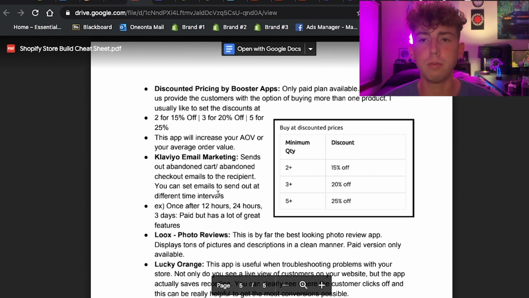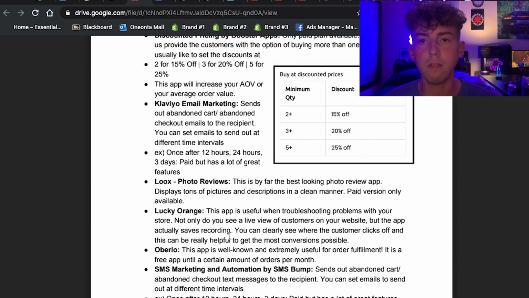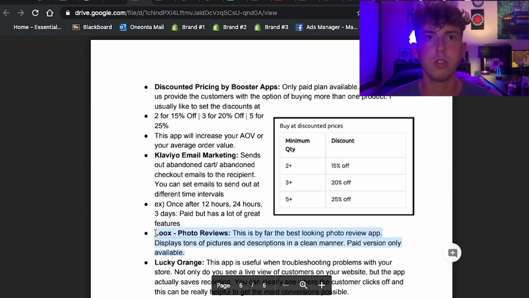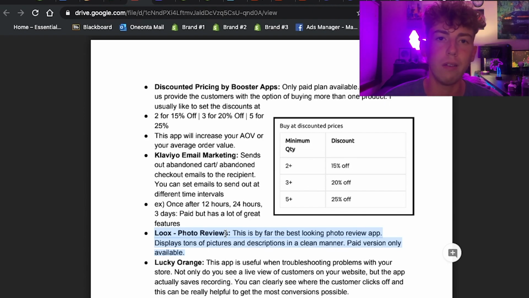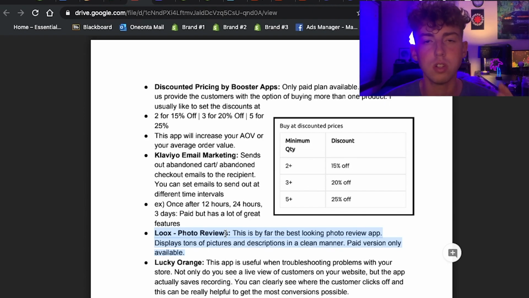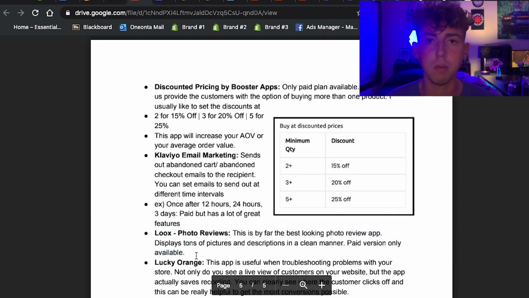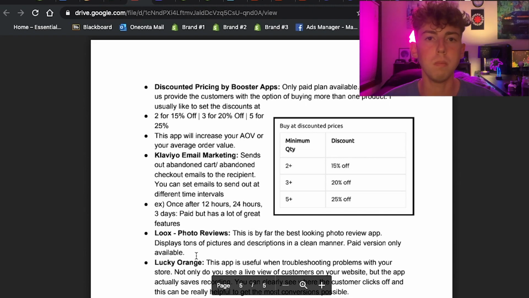A lot of these apps are going to be paid. In the beginning, if you're just starting out, I would recommend just using Oberlo because it's free, and also just use Looks Reviews. Looks Reviews is going to be paid, but you want to make sure that you have reviews on your product page. This is really going to help your conversion rate. All these other apps you can start to add once you start to make profits, but in the beginning you want to be careful. You don't want to overspend on apps because you want to put that money towards ad spend, and you want to put that money towards getting traffic to your store.